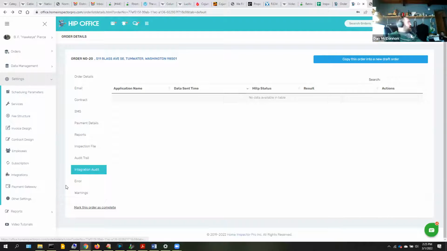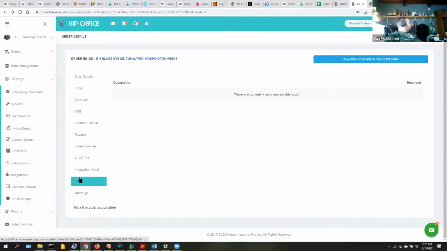On the left-hand side, there's also the option for errors and warnings. If there are any type of errors or issues with your order, it will show you what problems there may be. And so if there are any errors shown here, make sure to correct those because those can keep the order from properly displaying.